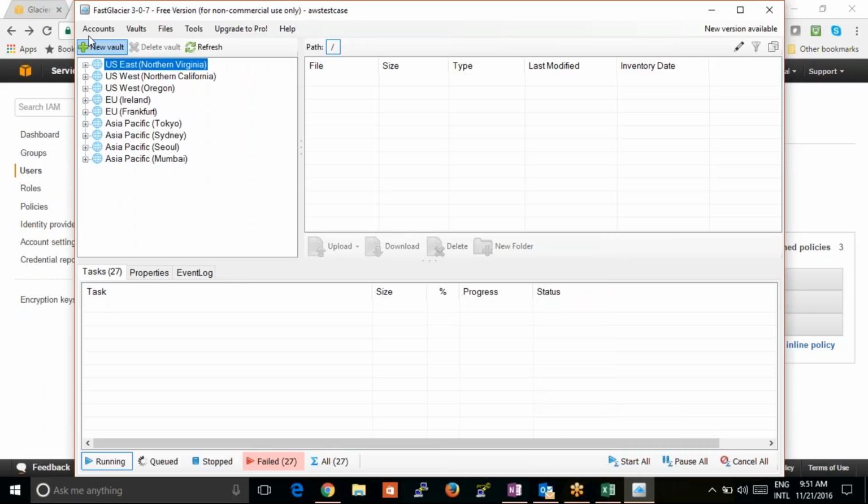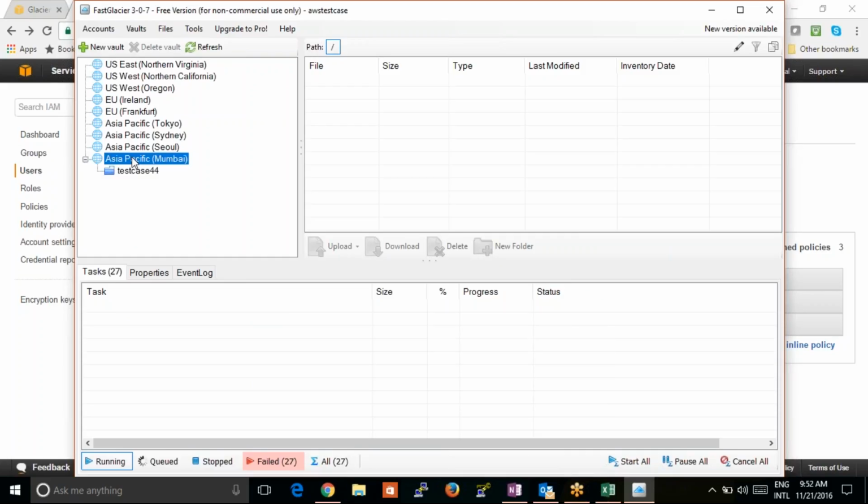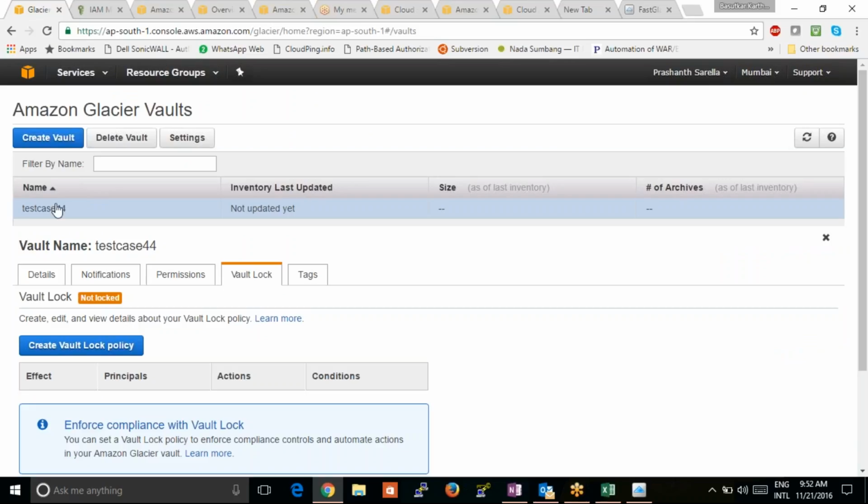And so accounts, just guess. Now it is connected, right? So it is connecting. See, it is connecting to every region. See, in Mumbai, whatever we created, test case 44, right? So we got the test case 44 vault details. So under this vault, click on this vault.